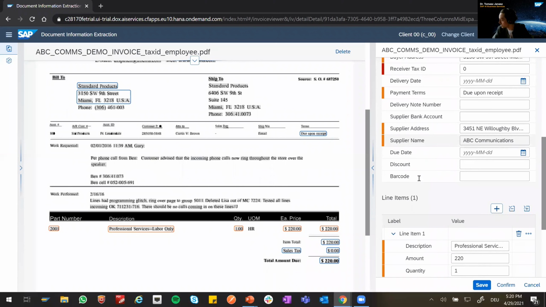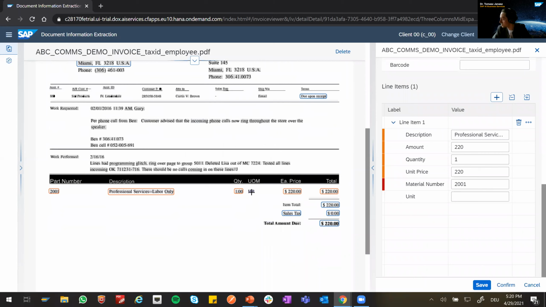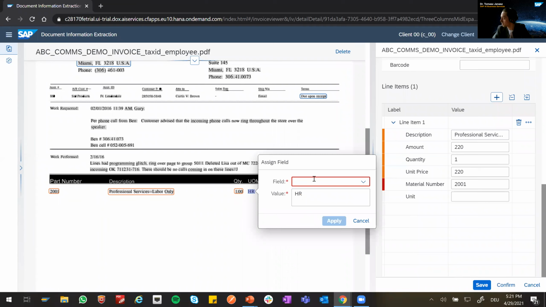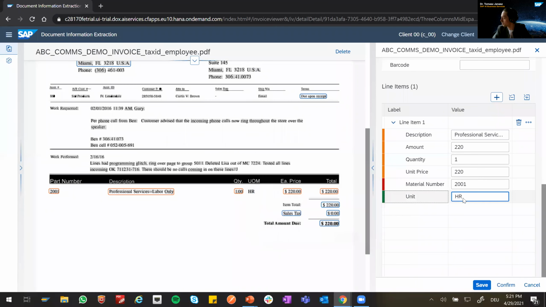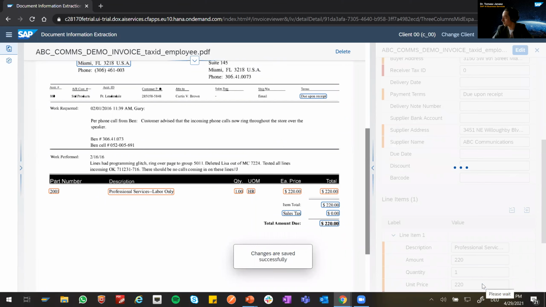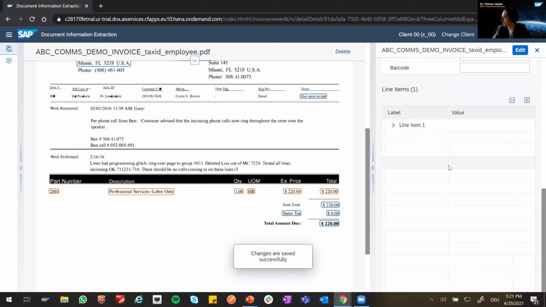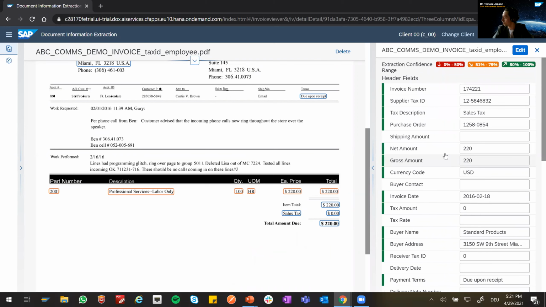What I can now do, so if we recall, we are missing the unit of measurement. So I can now select this unit of measurement here on the document. And either I select the field and assign it here, or I just click here on the field and the value will be taken over to this field. And then I save the ground truth of this document back to the service. So changes are saved successfully, and basically I'm done with this document. Good, that was the demo of the service itself.